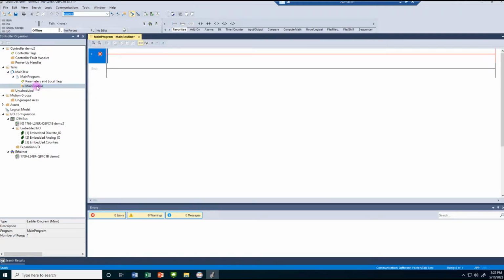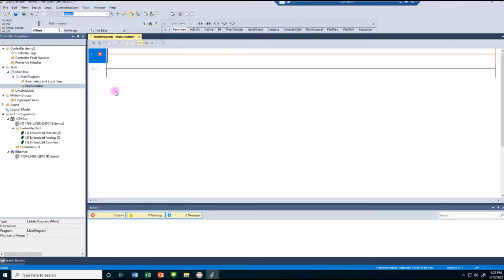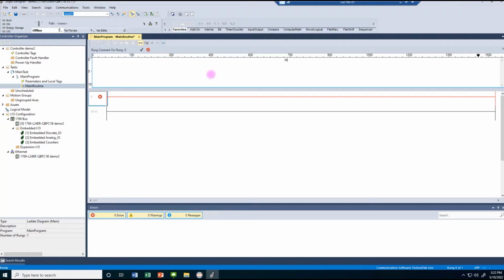And here we have our starting point for our ladder logic. And it always has an end command, that's second rung. And I have my first rung, rung number 0. If I want to add a comment, and it's good to do that, you would right click on rung 0, click on edit rung comment. I'm going to put my name up here, and probably a good idea to put the date, May 10th.